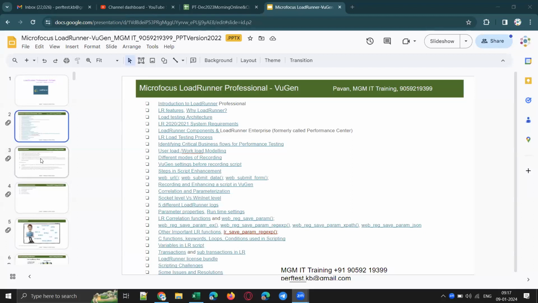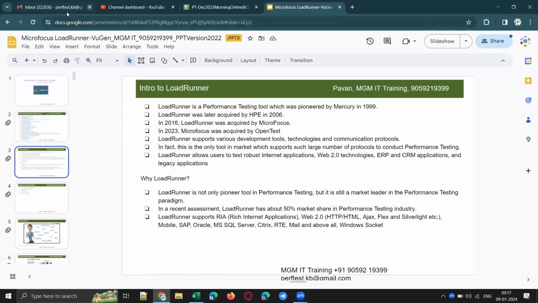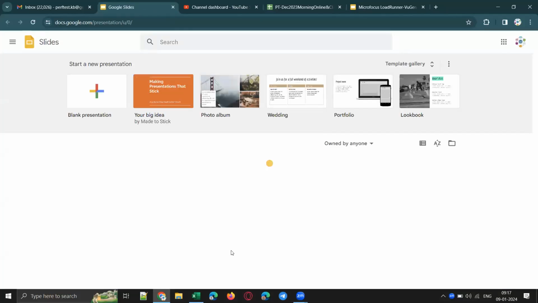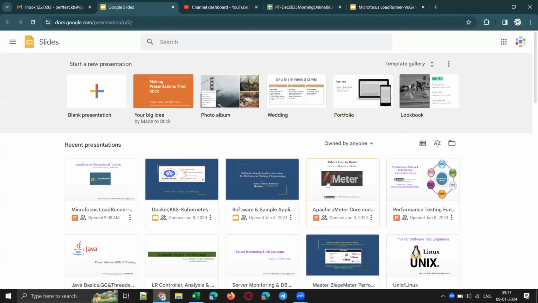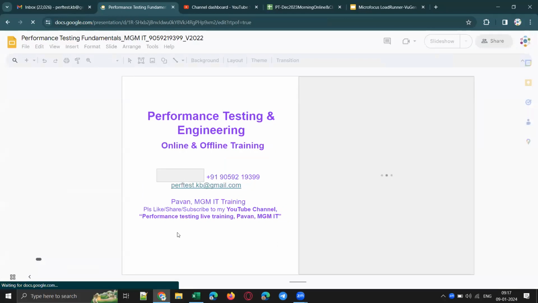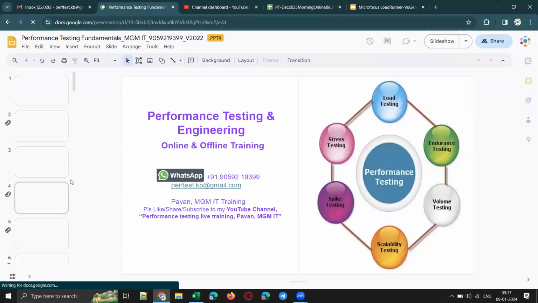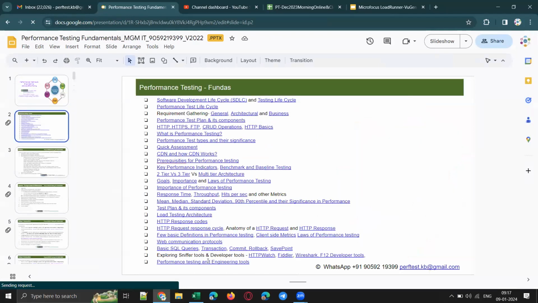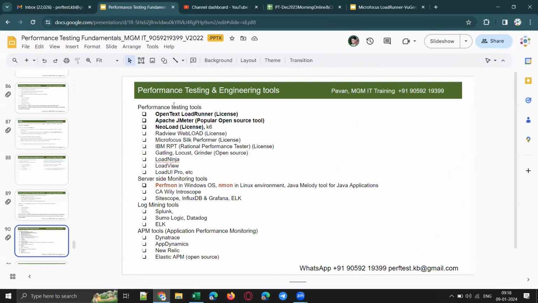All right, so let me give an introduction to LoadRunner today, guys. As we discussed before, when we are discussing performance testing fundamentals, there are a lot of performance testing tools in the market. However, there are three popular tools: LoadRunner, then JMeter, and then Neoload, right? In the order of their market share, meaning how much percentage they are being used in different organizations. LoadRunner and JMeter market share is almost equal, and then after that Neoload comes in the third place.